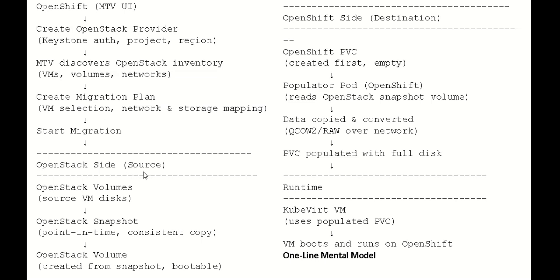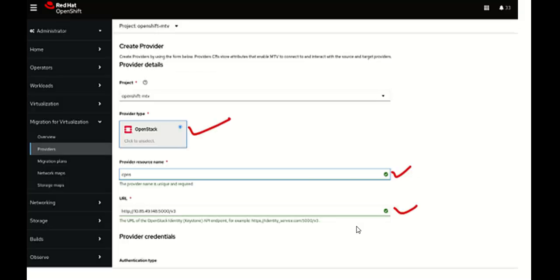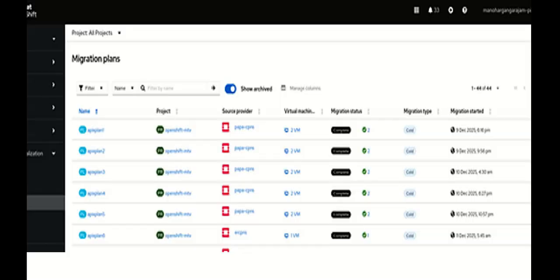So it will create a snapshot or volume, and after that, the snapshot takes around 2 hours to get created. Once that snapshot is created, it copies that snapshot to the OpenShift PVC. Once the PVC is created and data copied, it is converted to qcow2 or raw over the network. Once everything is completed, the virtual machine is ready to run. So we are running the virtual machine and checking if it is running or not.